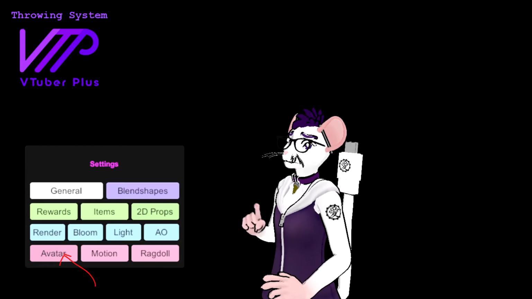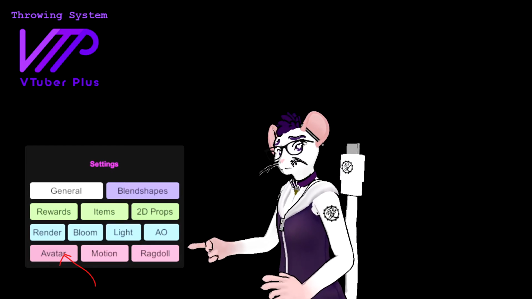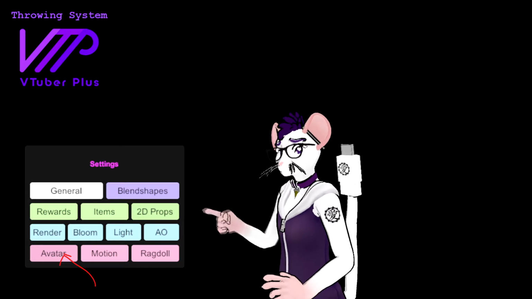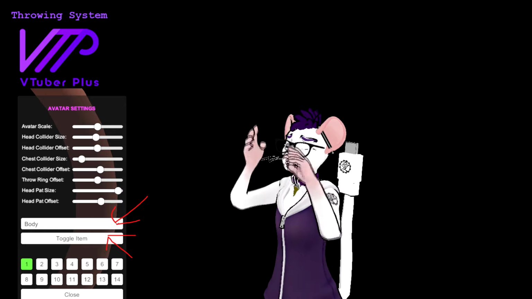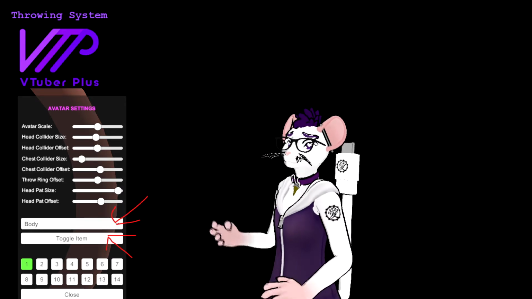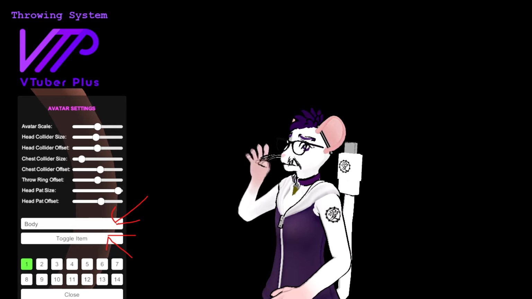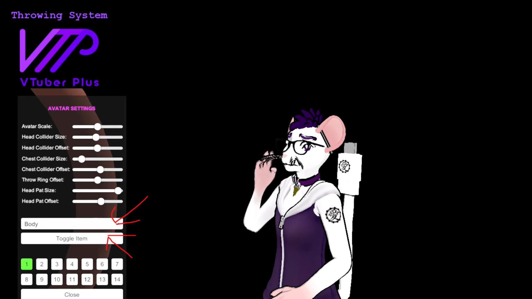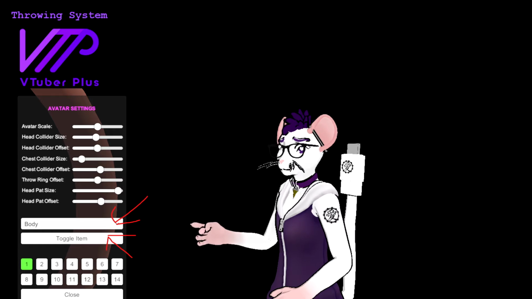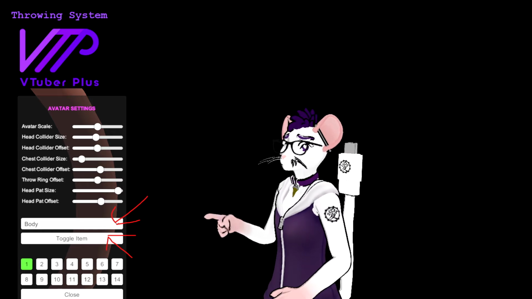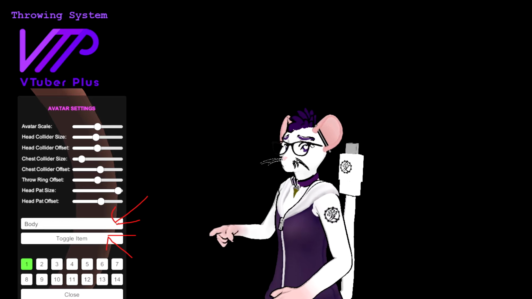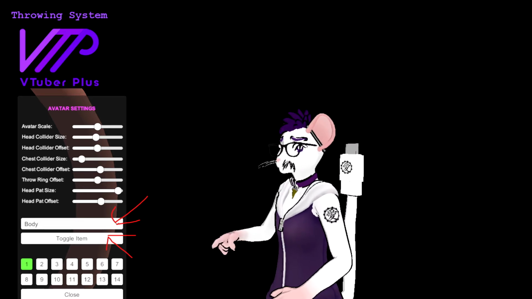You can see the list of your meshes on your avatar by going to the avatar settings on the lower right of VTuber Plus. You click it, and you've got your lovely little avatar settings menu. You got all the little things you can change on your avatar, including the throw and the hit rings and everything. But in the center, you have a drop down that lists all your meshes that it can access, and then a button to toggle them.